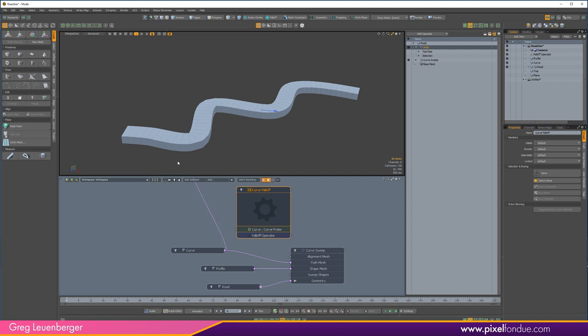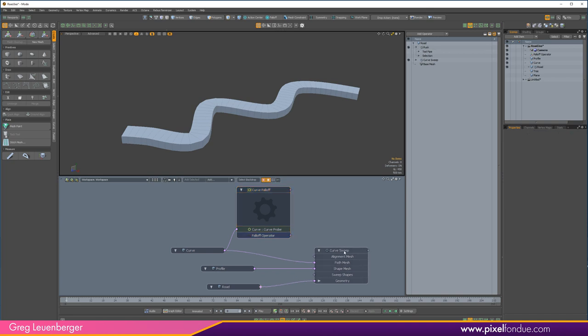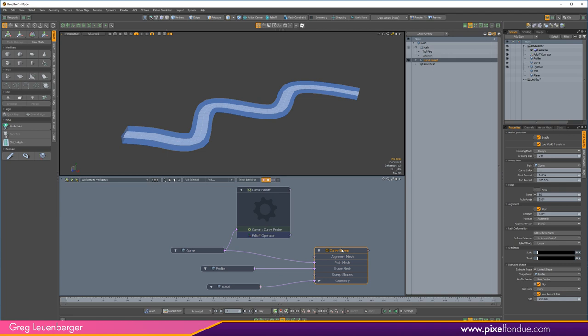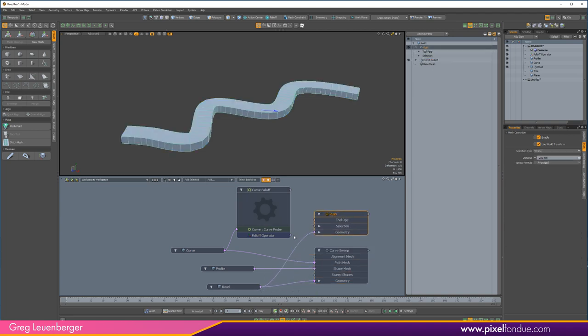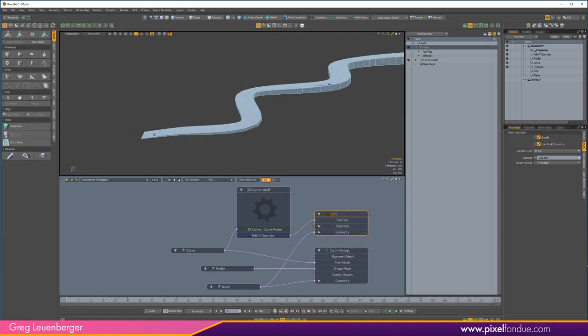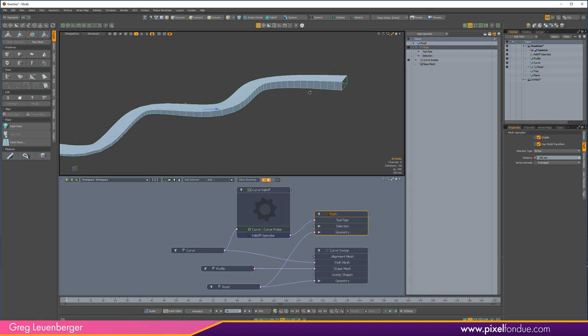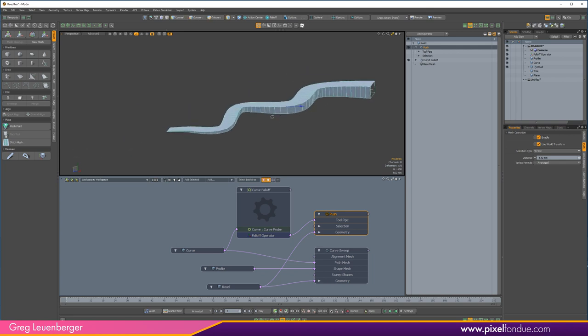I just want that curve I'm using for the curve sweep to be my input to the curve falloff, and the falloff operator to go to the push tool pipe here. So falloff operator into push tool pipe. And there we go. So at 0% of the curve we have 0% of the push, and near the end we have 100%. So you can see, okay, that's sort of interesting.